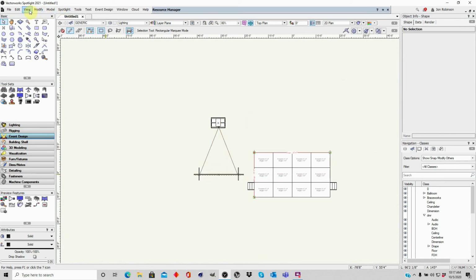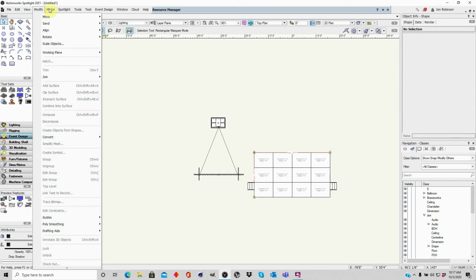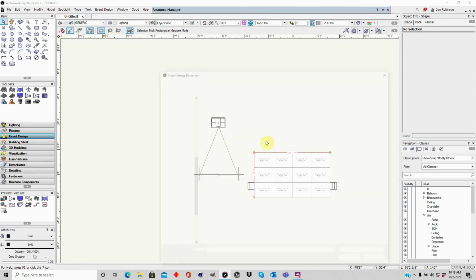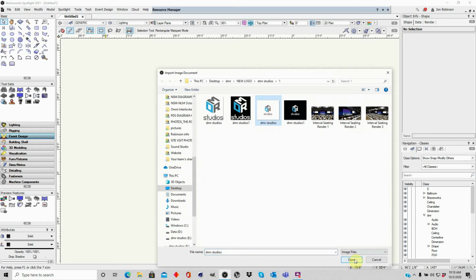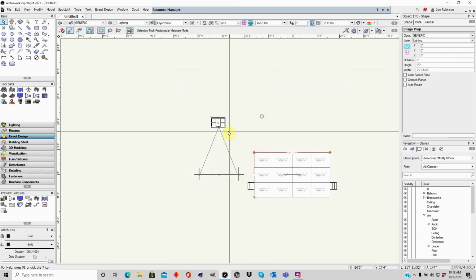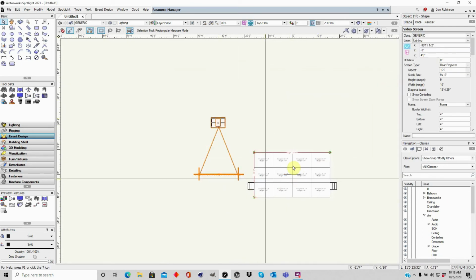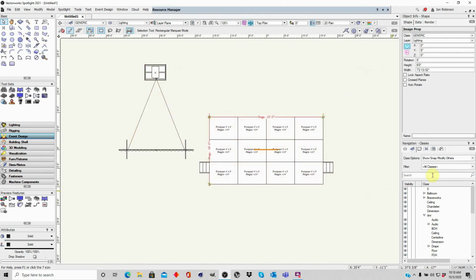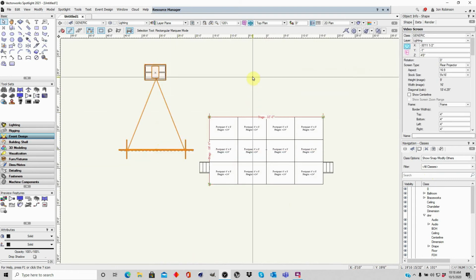So I'm going to go view, model, create an image prop. I'm going to import an image. Select my logo. So I'm going to go in here now. Oh, you can see right in the middle, that's my image prop. Let's delete that out. I just wanted to put an image in the actual drawing.